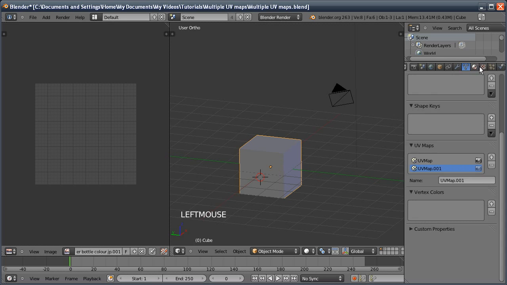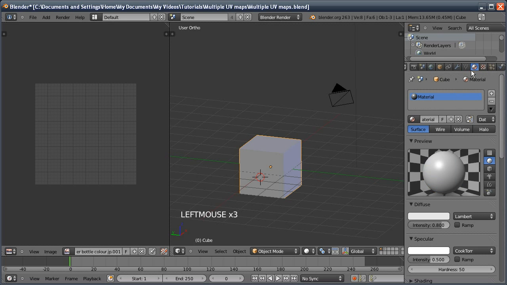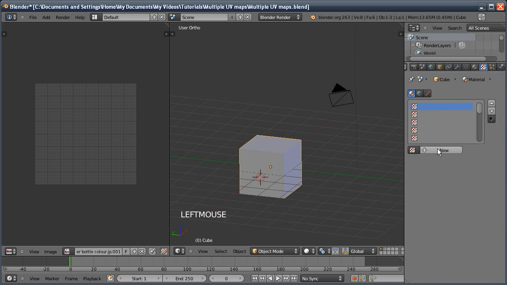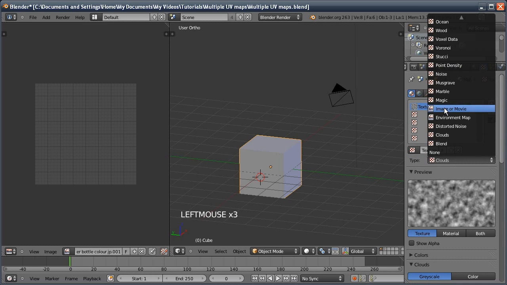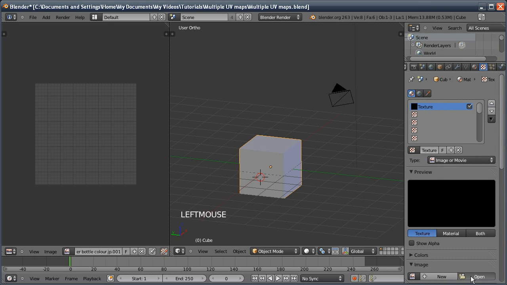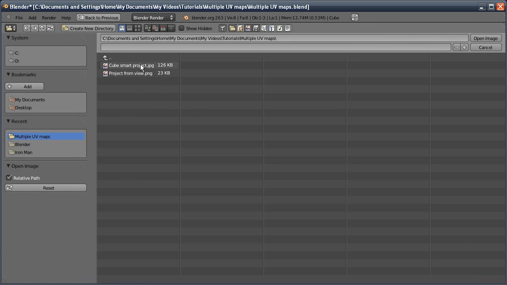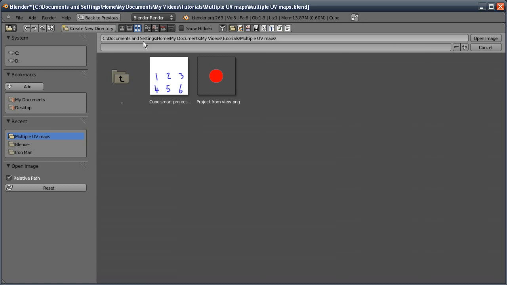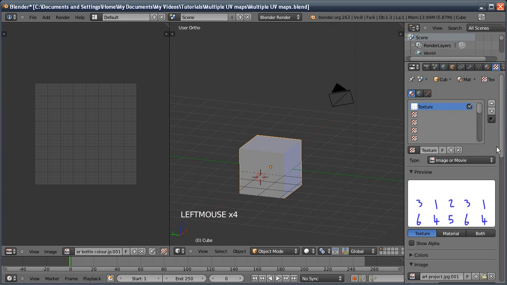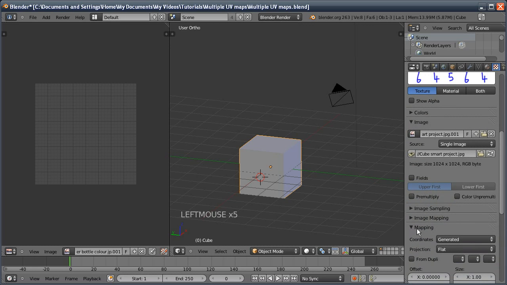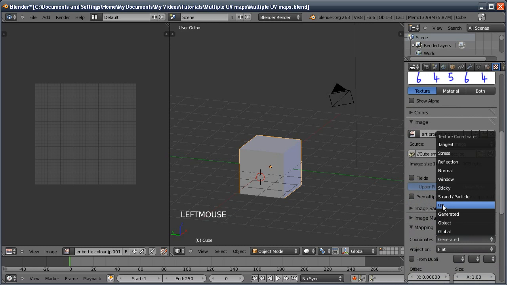So I'll just select it, add a new material, doesn't matter what it is, add a new texture, choose Image, and then open the image. I just have these prepared images to show you roughly what it is. So I'll select the first one, and under Mapping, I'm going to set it to UV.